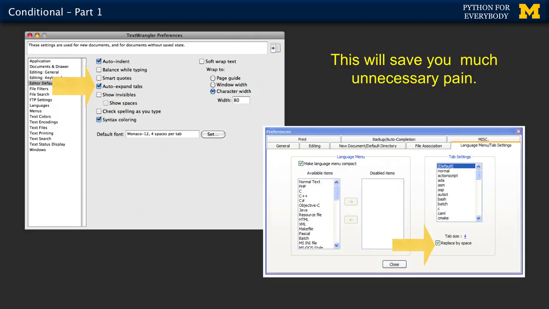Okay? So here's just some of the screens. Depending on your tool, your editor that you're using, you might have to find it, but it's like auto expand tabs or replace tabs by spaces, etc. The idea is don't put tabs in your document. The best practice is to use spaces and don't put tabs in your document when you're writing Python programs.